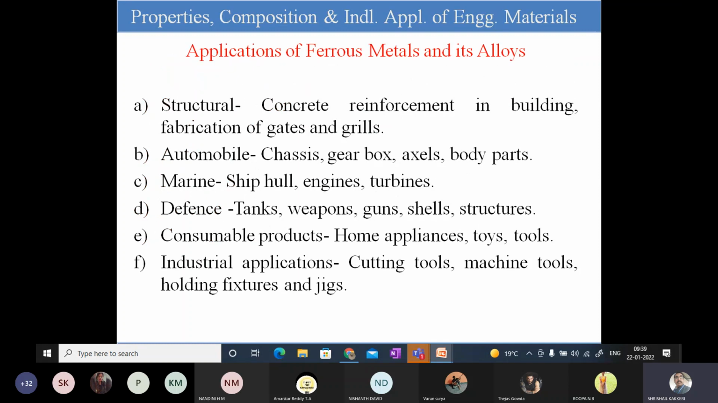Then the last topic today, the applications of ferrous metals and their alloys. One of the things I want to say, from the kitchen to the sky, all these have got applications. In the kitchen, you are going to make the cookers, the spoons, the stoves. From there to the structure of the house. One by one, let me get into this.